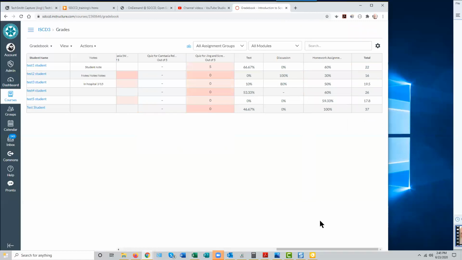Now let's go and look at the total column here, since that's the payoff for all of this for the students. How does the total column work? Well, for starters, you can have your totals displayed as either points or percentages.